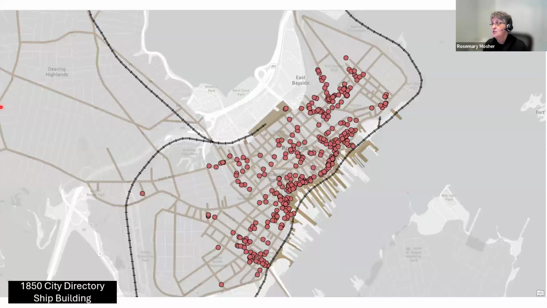These are people engaged in shipbuilding. So as you can see, in 1850 a lot of the people who lived in the city were engaged in shipbuilding. That was a major part of what was going on. I have statistics somewhere that were part of all of this, but the number of ships that were built was pretty substantial back in the 1850s.